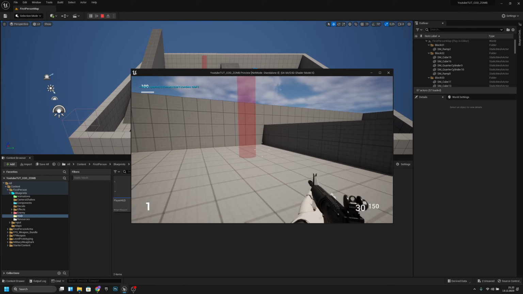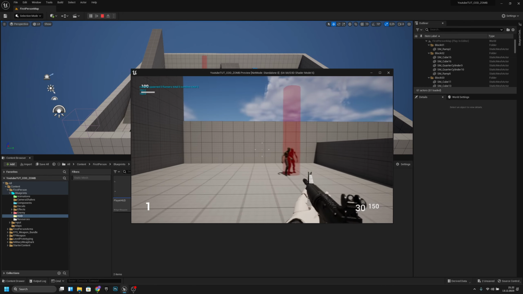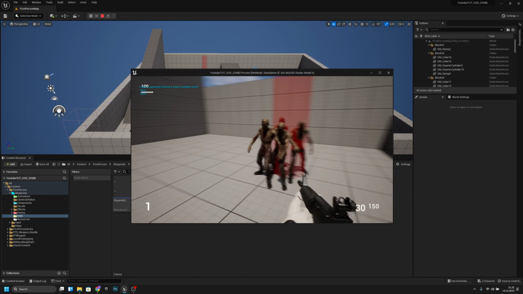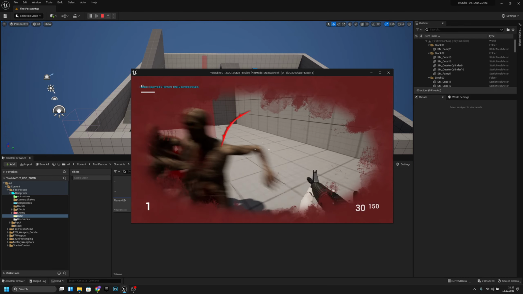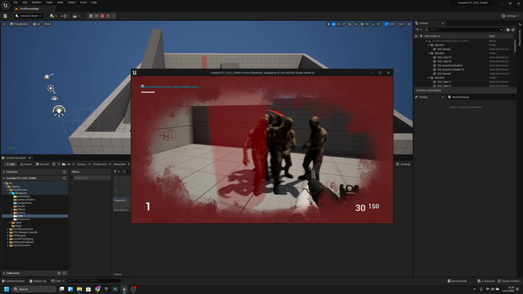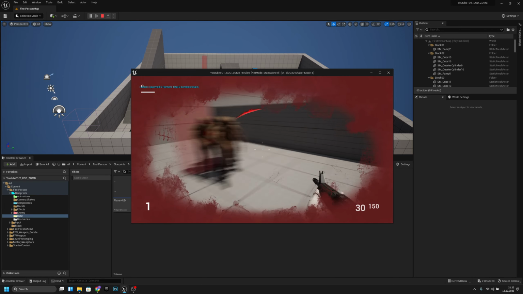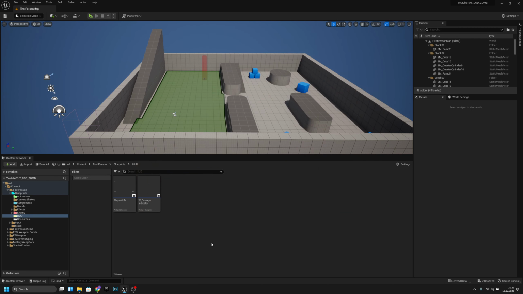So yeah, now it should work. So if there are multiple enemies and they all hit, yeah, you can see it works perfectly. Okay. I think that was all for this video.